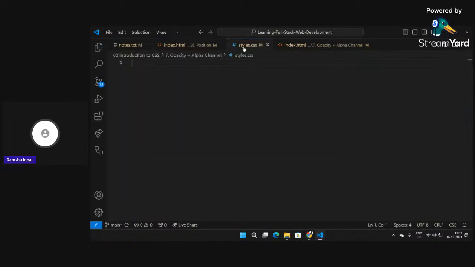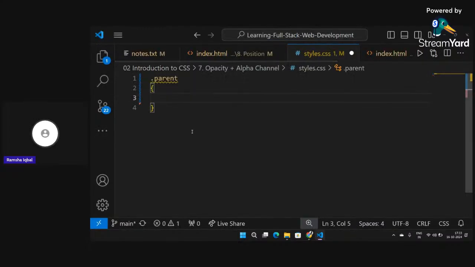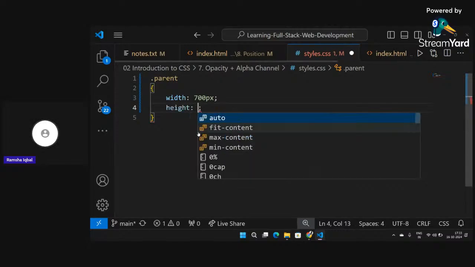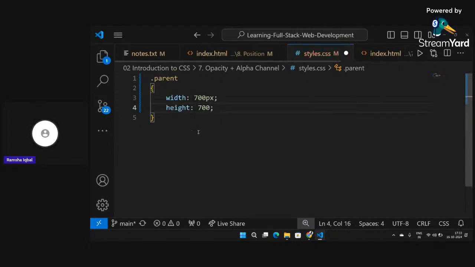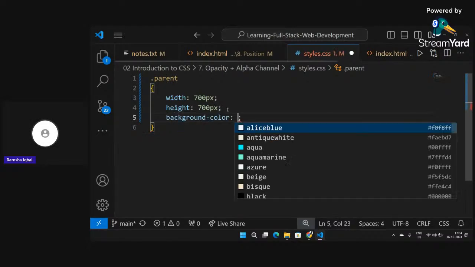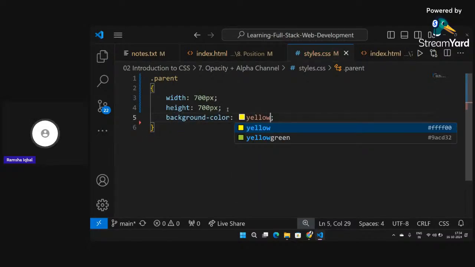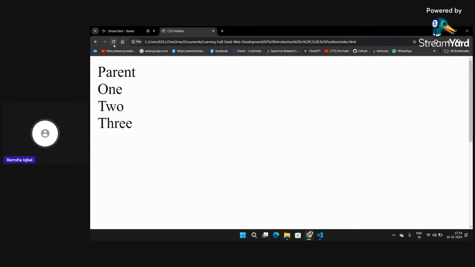Then I go to my styles.css file. For writing a class, I will write dot and then parent. This is my first class. Let me zoom it a bit. Let me give a width of approximately 700 pixels and a height of 500 or 700 pixels. Let me give a background color to this parent div, yellow. I go and click on refresh.